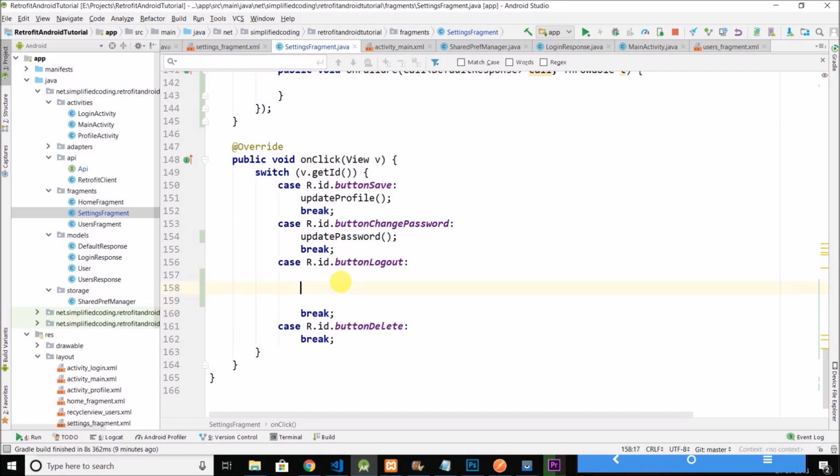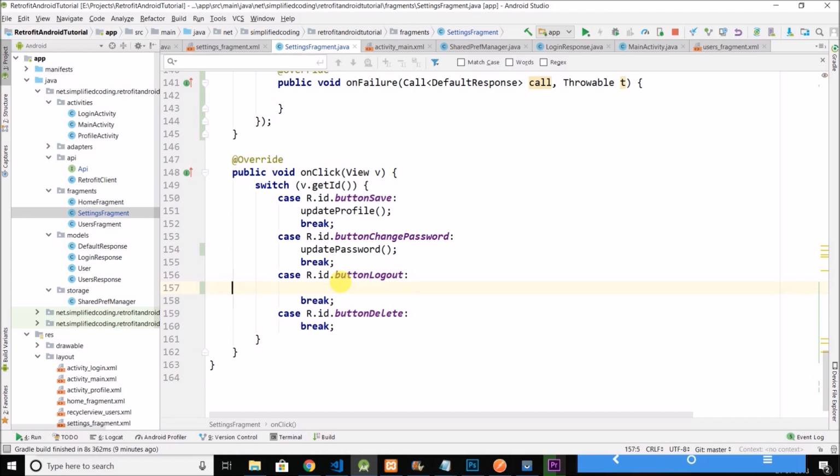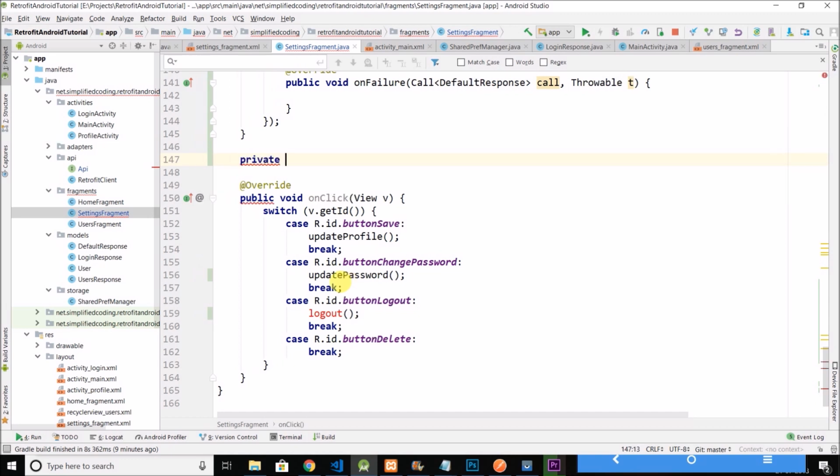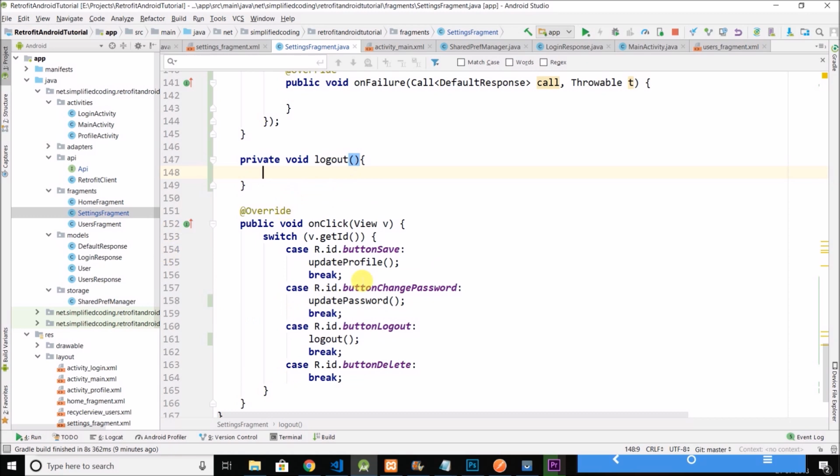We will simply call the method logout here. This is a good idea, to call a method. And we will create a method, private void logout. And then we will call SharedPrefManager dot getInstance dot clear. And then we will open the login activity.